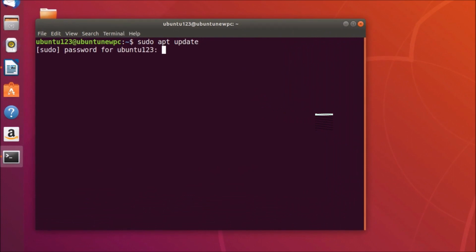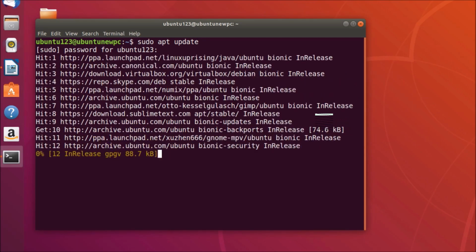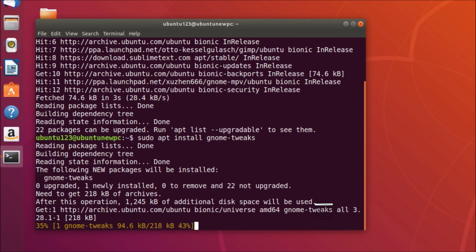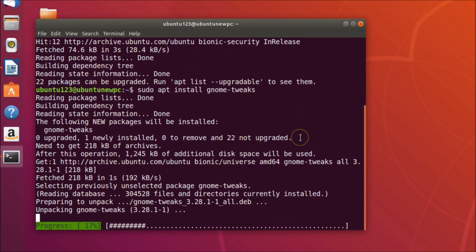Just provide your password, hit enter. Okay, so it's now done, and after that guys, we have to install the GNOME Tweaks Tool. For this we have this command, sudo apt install gnome-tweaks. After that hit enter key on the keyboard. And guys, all these commands are in the video description, you can check it out.